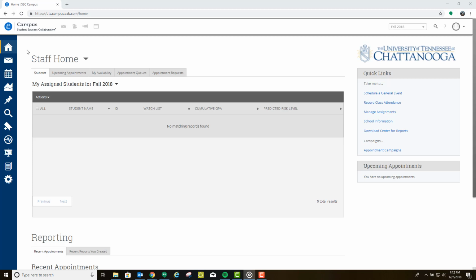Before setting up your available time slots for appointment scheduling, it is important to sync your Outlook calendar to your calendar in Campus. By syncing your Outlook calendar, students will not be able to make appointments during your meetings or events that you have posted on your Outlook calendar. Students will not be able to see what you have scheduled. Those time slots will simply not be available for students to choose.